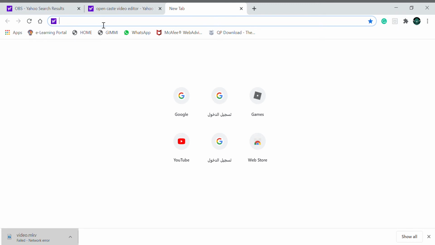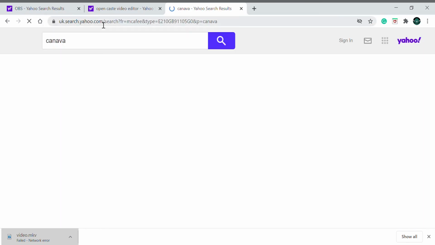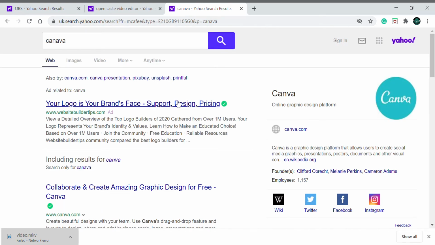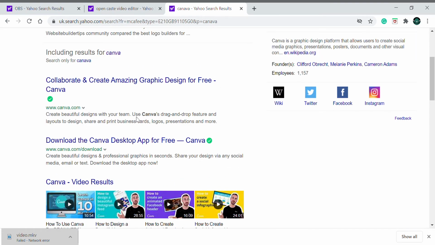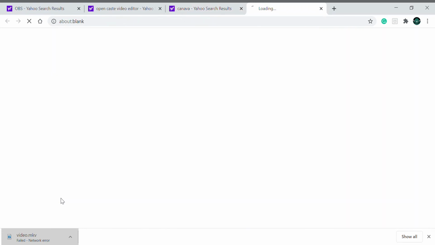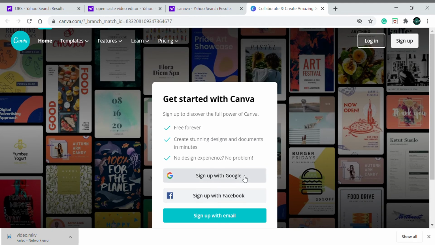For that you have to search Canva. Okay, Canva. I just click enter to search that. So where is Canva? Here it is, guys. You have to open it. The link will be in the description. When you open it, make a new account. You have to make a new account or sign up with Google. It's your wish.